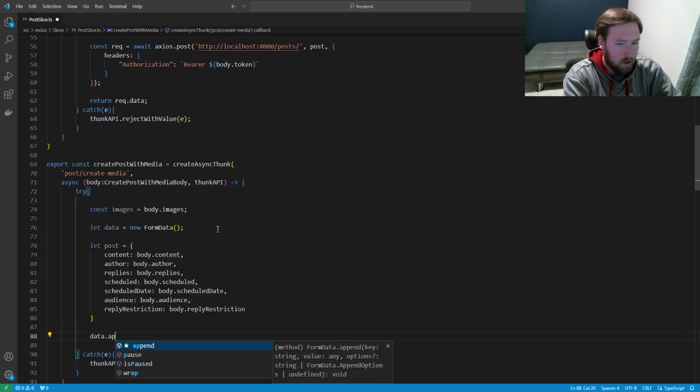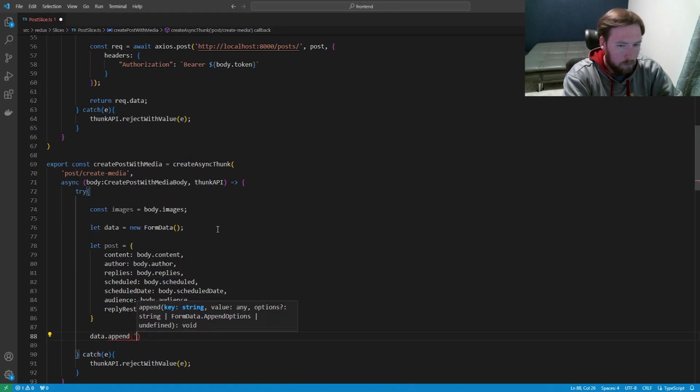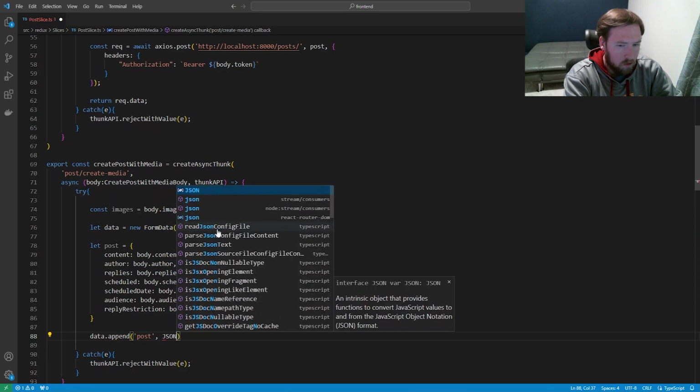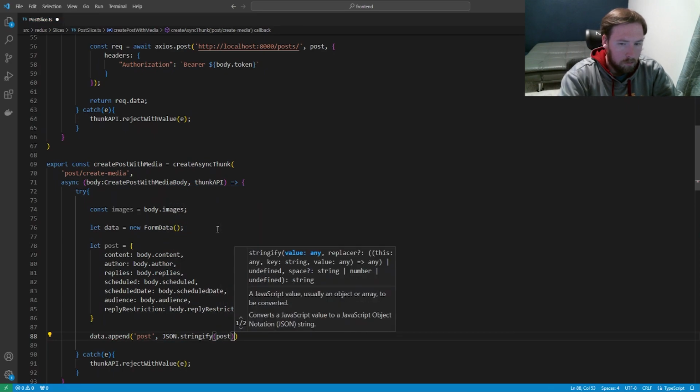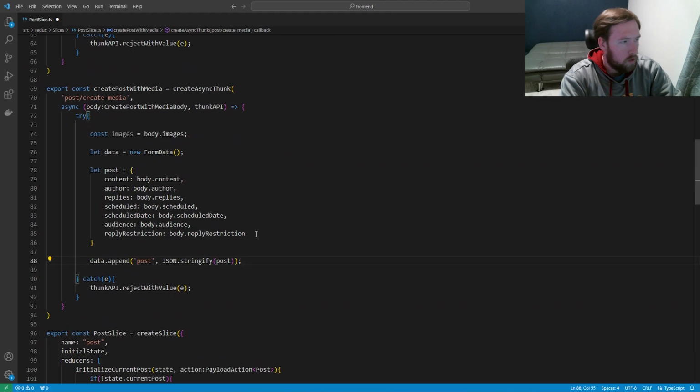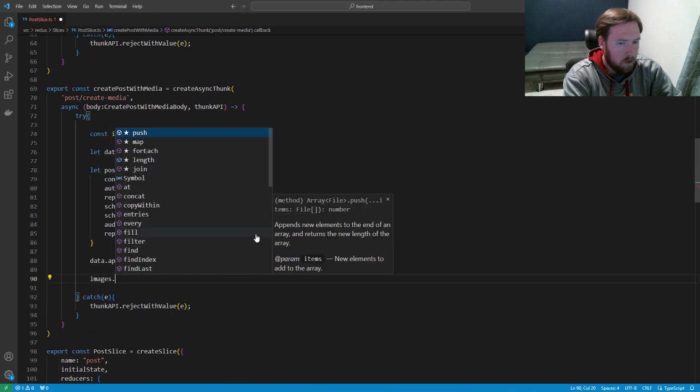We're going to say data.append. We're going to append post, and this is going to be JSON.stringify(post). So we're going to send the post as a string in the form data. We're going to say images.forEach.